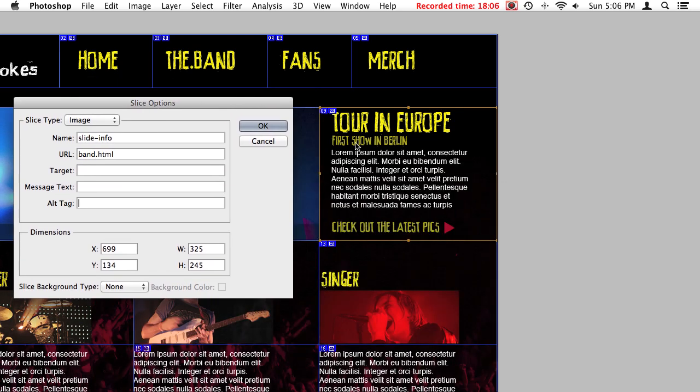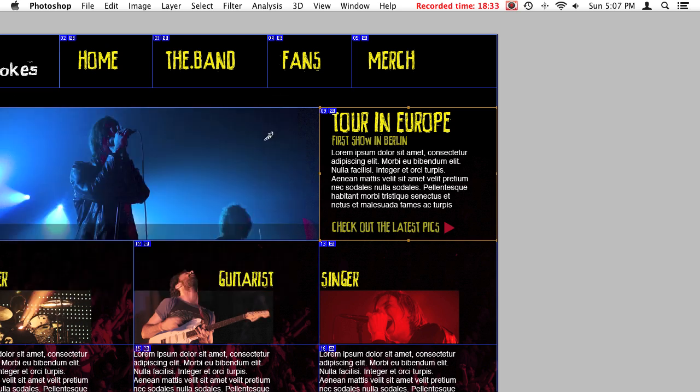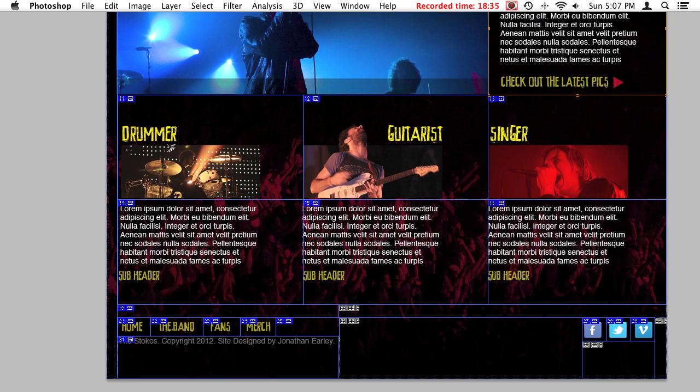And ideally, if you're having a whole bunch of text as an image, you'll want to have all that text in your alt. So for example, I would have this say tour in Europe, first show in Berlin, and then I could include all that lorem ipsum, but I don't have to. And then I could just say check out the latest pics. Hit OK.